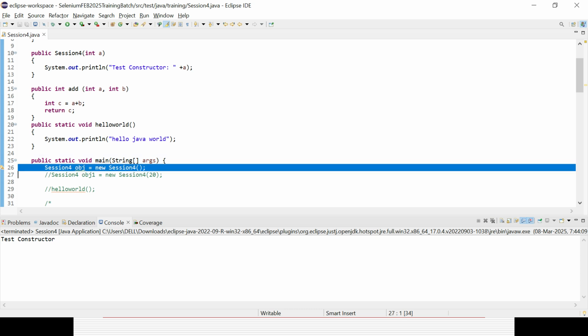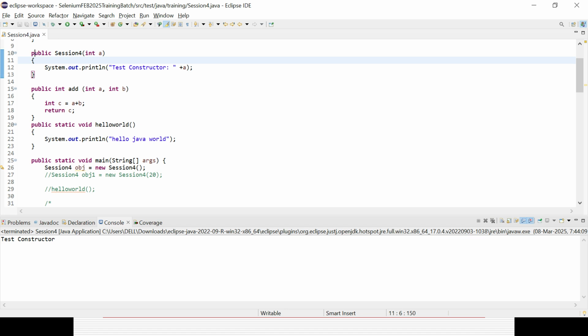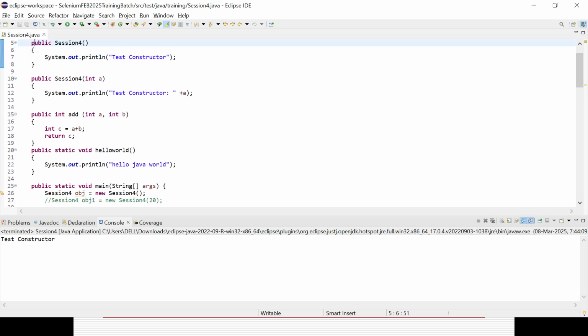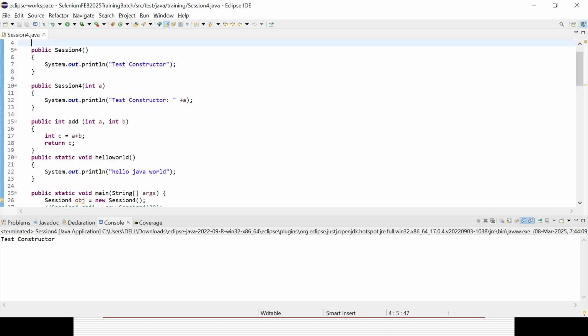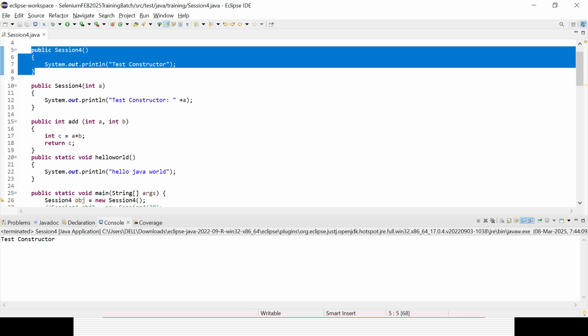Because it is calling the normal one, right? No constructor value I have given. So it is calling the first one, constructor one. So by default, when the object is created for the class, only the default constructor will be called.